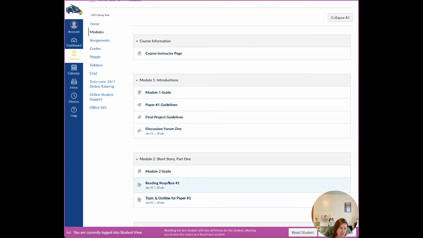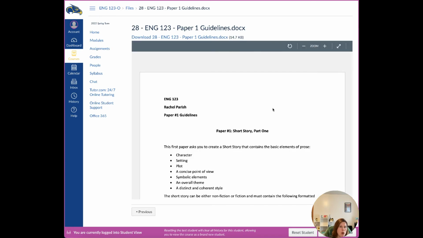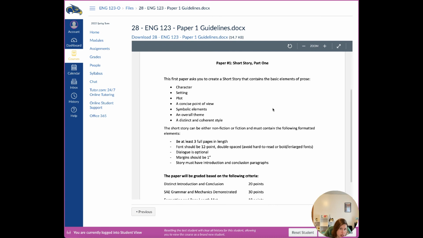The topic and outline for paper 1 won't be due till week 2, but let's look at the guidelines. Paper 1 is going to be about a short story. It needs to have the elements of prose, meaning at least one character, a setting, a basic plot, a concise, consistent point of view, symbolic elements, an overall theme, and a distinct and coherent style. It can be fiction or nonfiction, and it has to be at least 3 full pages. Can be more, but at least 3 full pages.